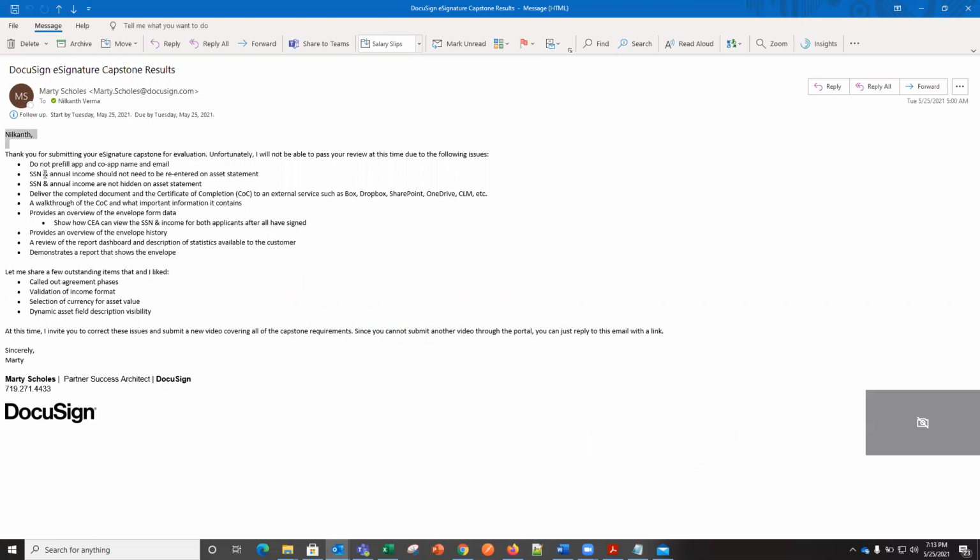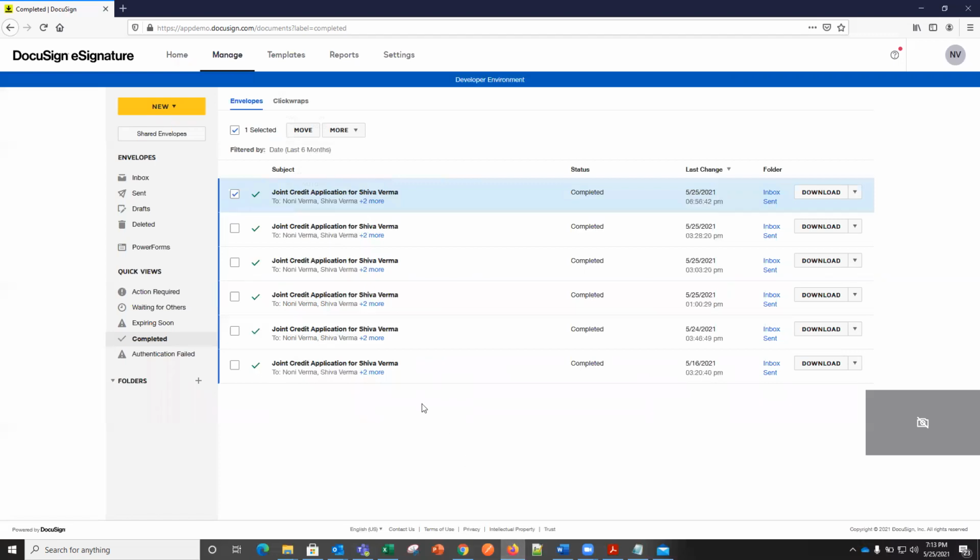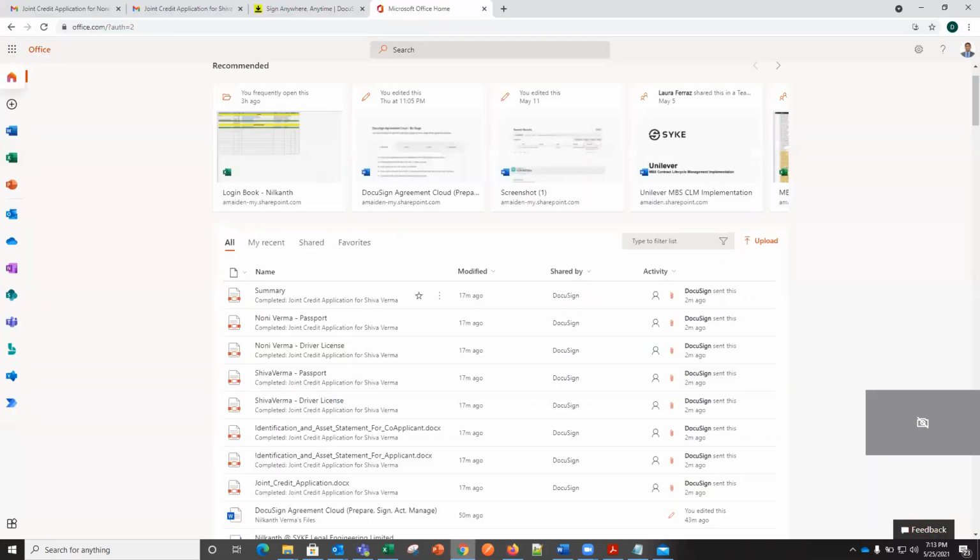So we have covered almost all the review points here. So I would resume the next phase. We have covered the prepare phase, the signing phase, and the manage phase also, where we are storing the documents in the OneDrive.